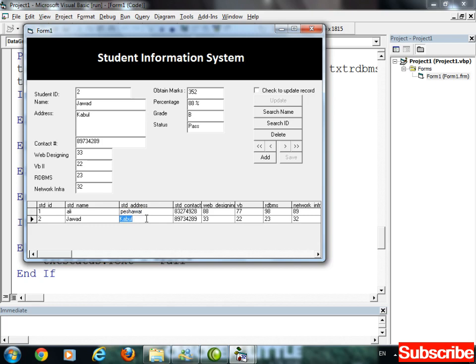Clear? Click event means whichever record in the data grid you click, that record will be displayed. Yes. Ali is passed and he is displaying the percentage of the Jawad.